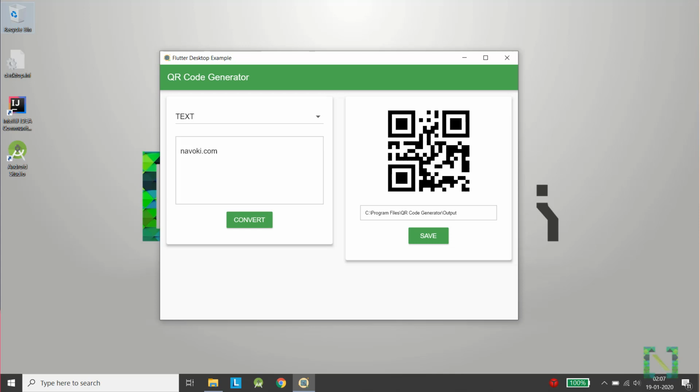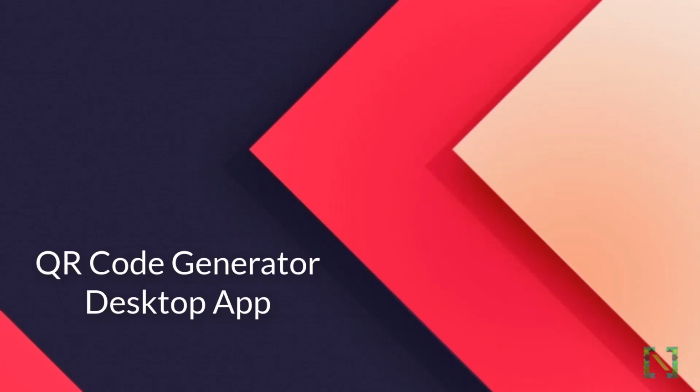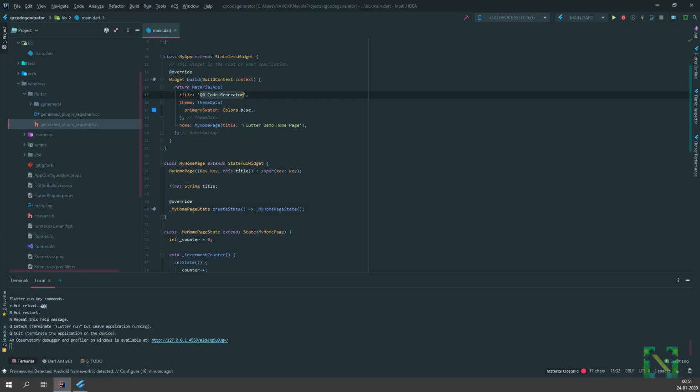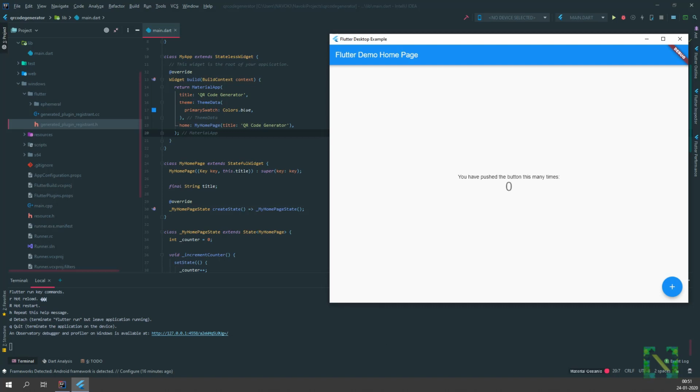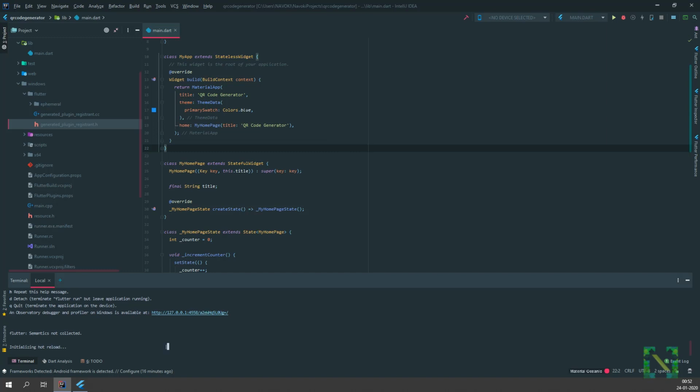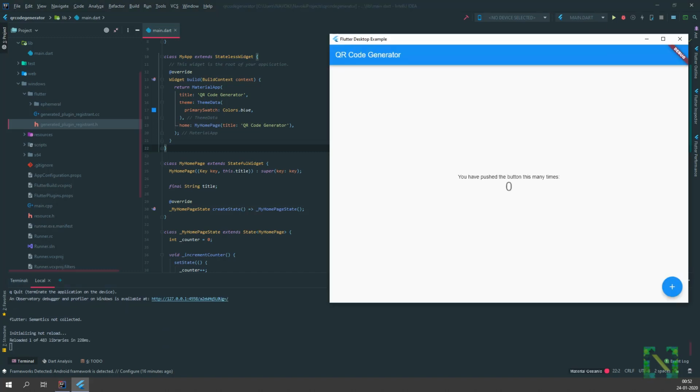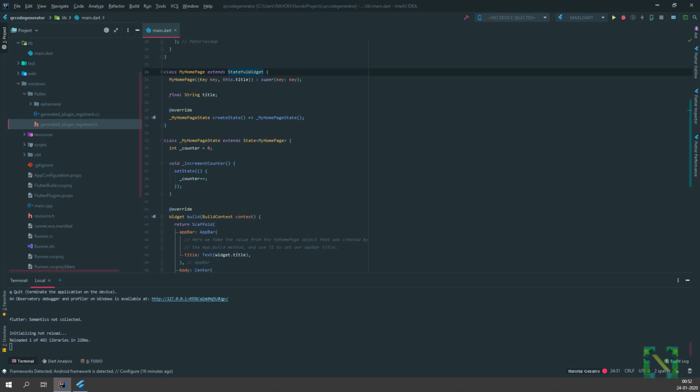Now we will do some modification within the app and make a QR code generator app where you can make a QR image from a text and save it on the local drive. Here I have changed the title of the app to QR Code Generator. If the changes are not reflected by the hot restart, then you have to restart the application. Now I will remove the unused existing code.